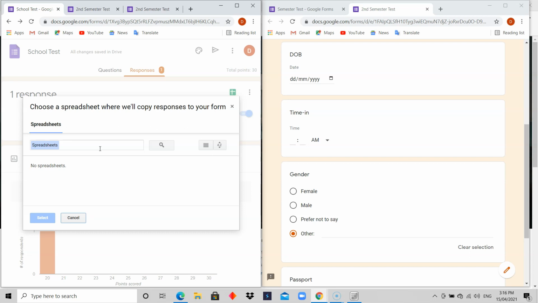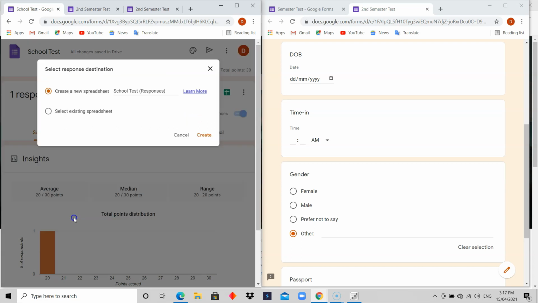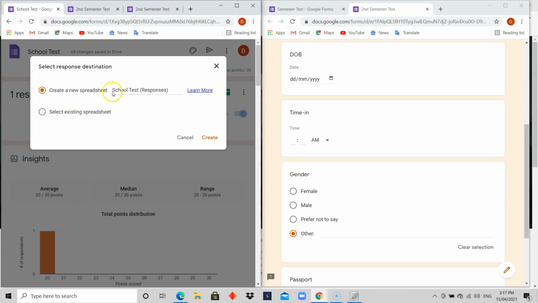Do you understand that? But I don't have any spreadsheet here. But if you have one, you could actually choose out of the spreadsheets that you have on your Google Drive to use for that purpose. So choose a spreadsheet where we will copy responses to your form. So we don't have any here, so we're going to cancel it. You understand that? So we're going to create a new spreadsheet. So I'm going to cancel.